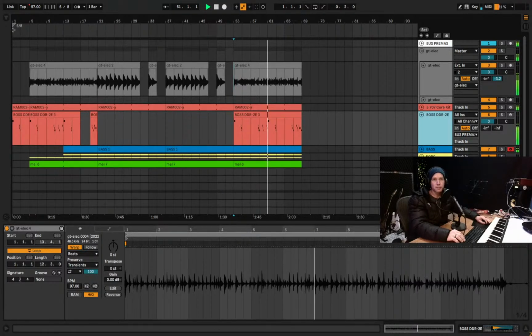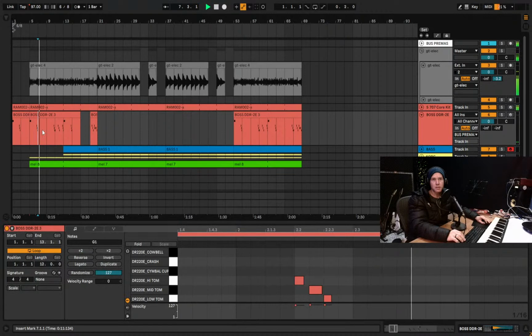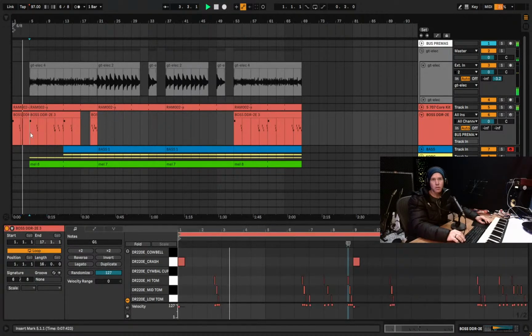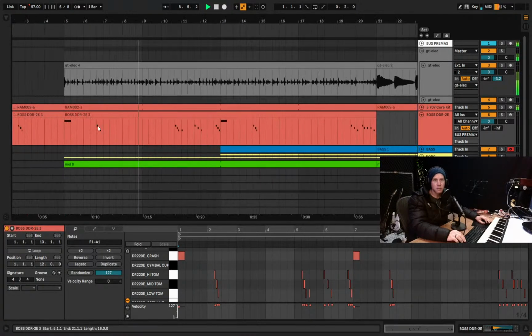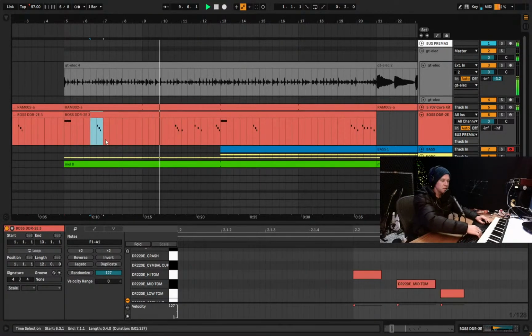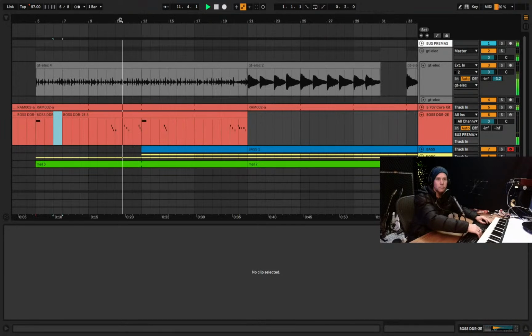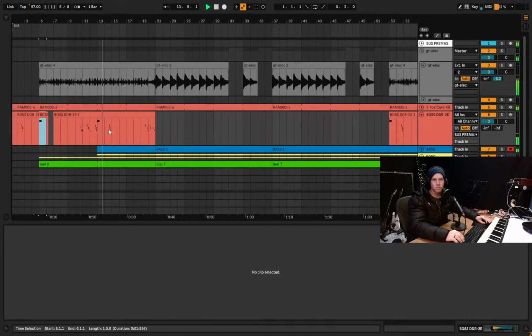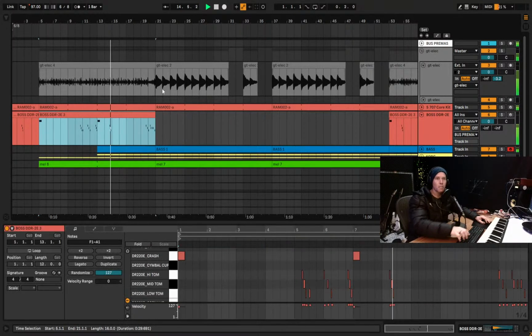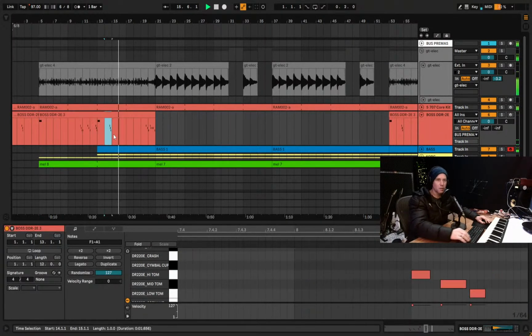No. So start here. This is one loop. There we go. We want to replace the overuse of the boss kit, the DDR. There you go. Take that one out.